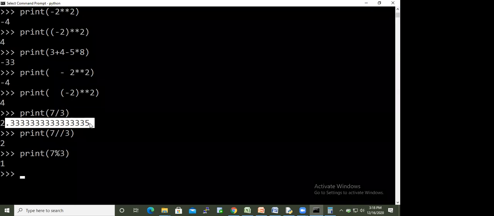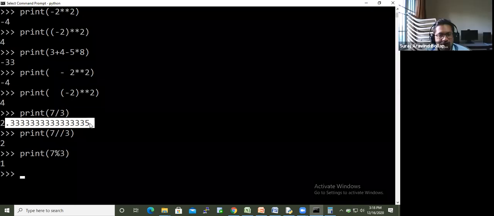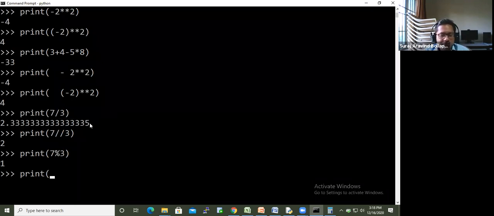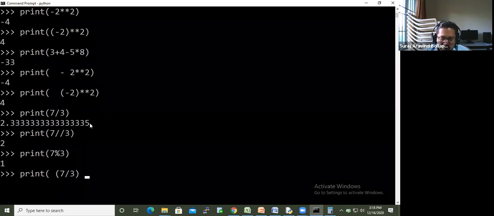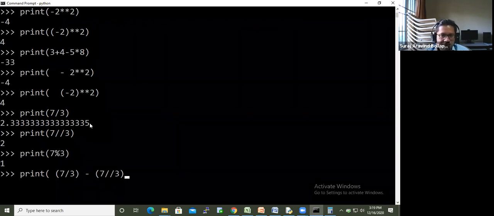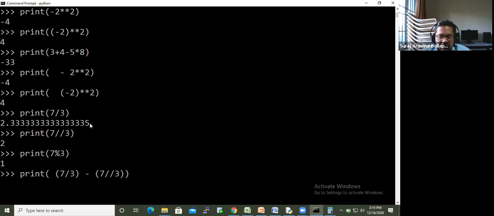Okay, so suppose I have been given a problem. I want a fraction when you divide some number with another number. So how do we do it? We combine, we put it as an expression. So let us see. Print. Let me use parenthesis for the time being. 7 by 3 minus something like this. 7. Let us see whether we can get it or not.